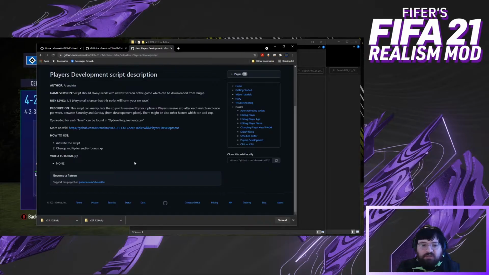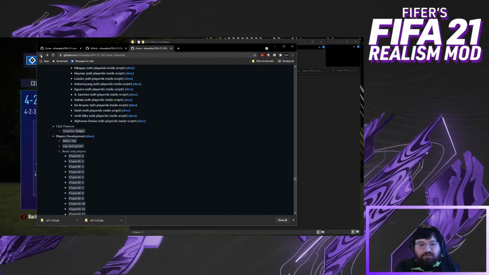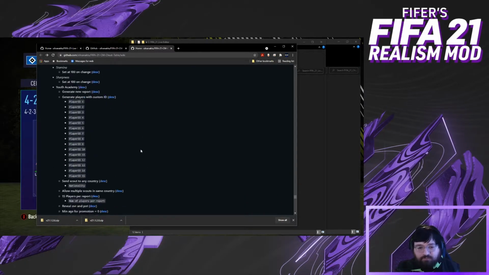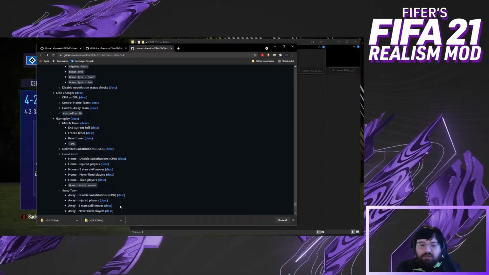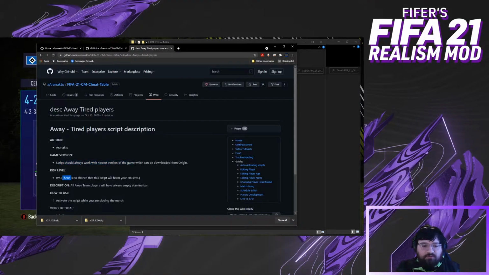That's what this does. I just went through one description. There's so many other things that you can do. Not every one of them, but most of them have a description. As you can see, there's all these blue highlights in here, and you could click on any one of them. It'll tell you the risk level. There's no chance that this one will harm, and it tells you what it does.